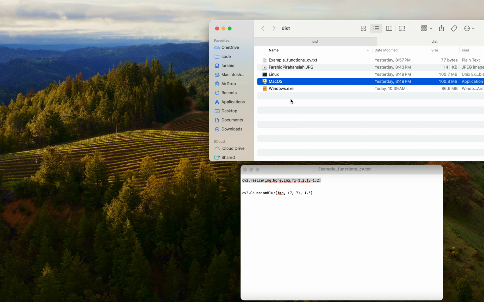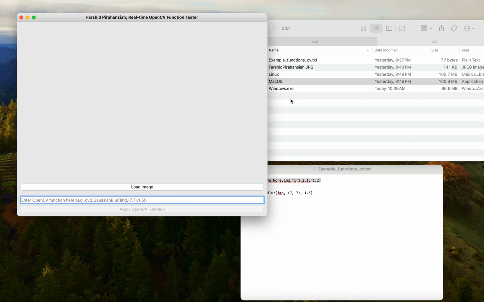You can see OpenCV function testing in real time with visual feedback. Sometimes you want to see what's happening when you apply different OpenCV functions on your input image. Maybe you want to blur the image and change the kernel size, or resize with a different aspect ratio, or change the color of the input images. You can run and use this simple program to check all the functionality in real time.